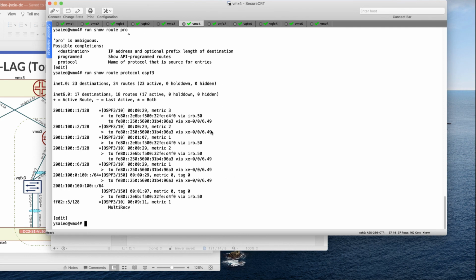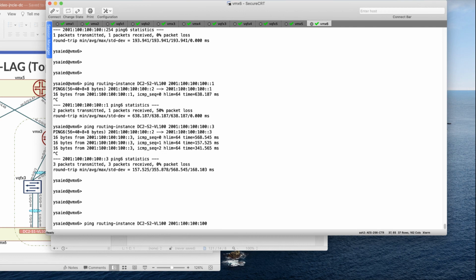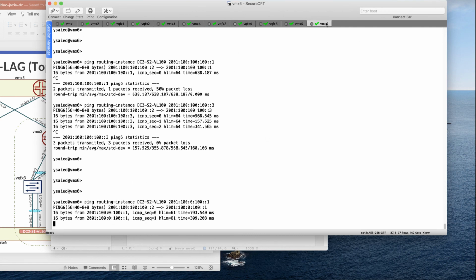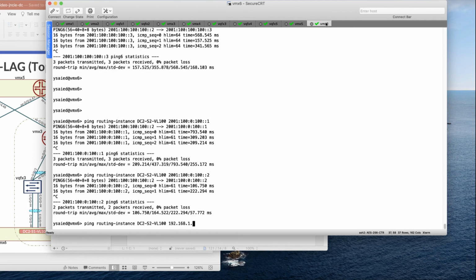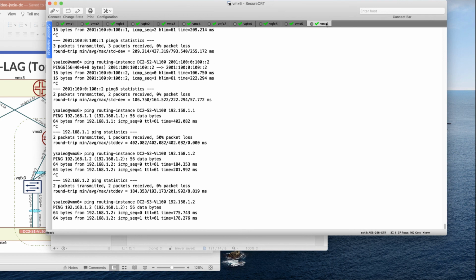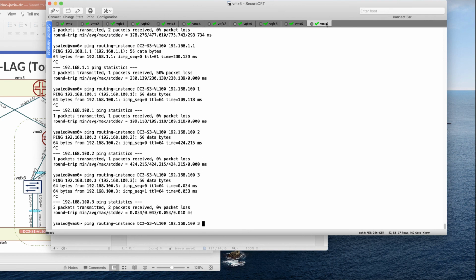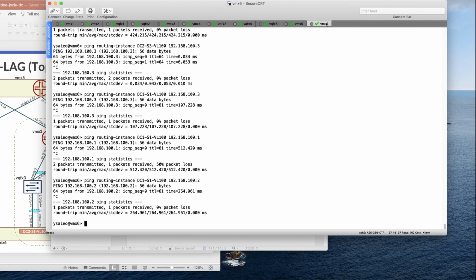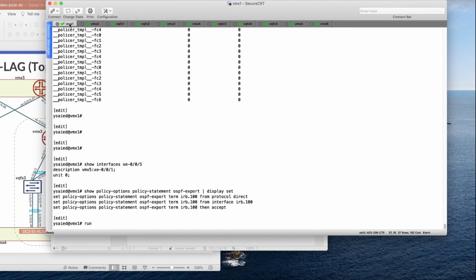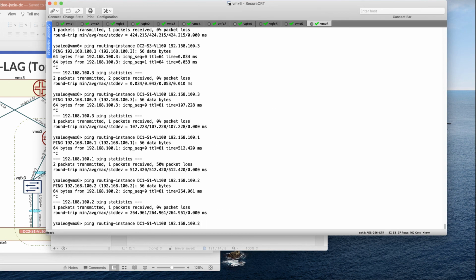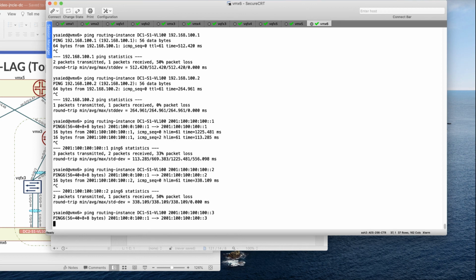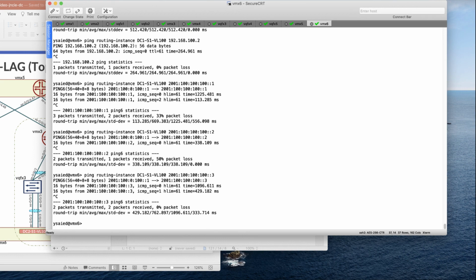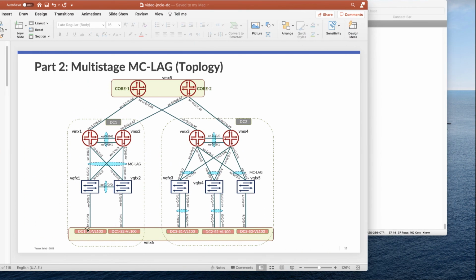Now let's start to ping end-to-end from the servers in Data Center 1 to Data Center 2 and vice versa. So by having this full reachability between all servers in Data Center 1 and Data Center 2, all servers here can reach all servers here, both for family inet version 4 and family inet version 6. So this task is considered to be done.